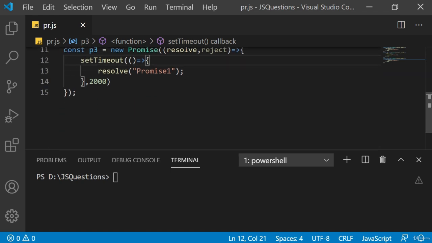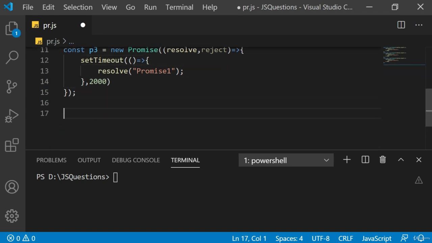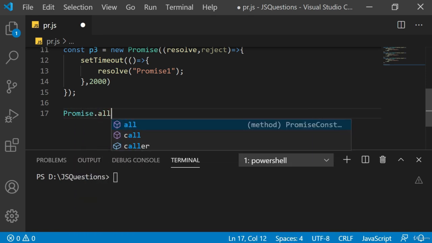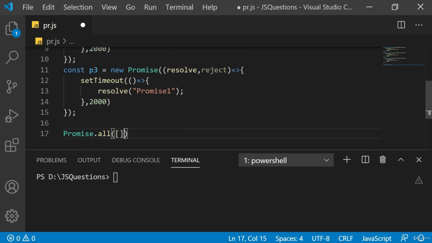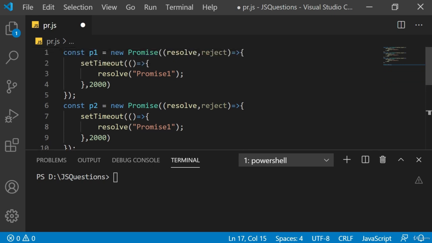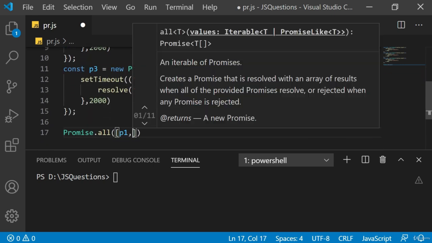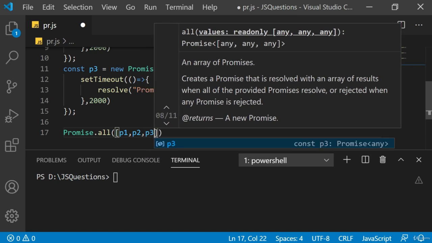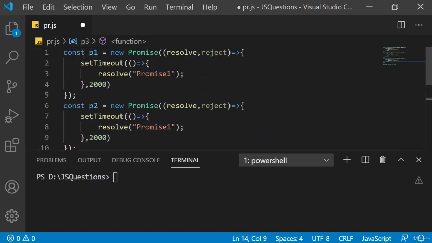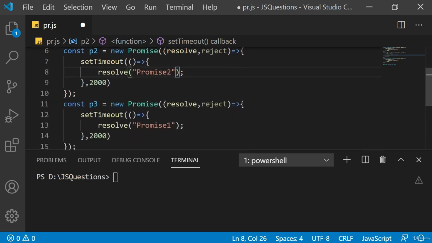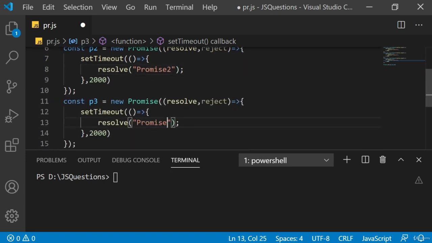Let me configure all the promises with the all method. So I'll say Promise.all. Now here you are going to pass the iterable. So right now I'm putting an array, and as you see that we have P1, P2 and P3. These are the 3 promise references. So that's what I'm going to pass here. I'll say P1, P2 and P3. At the same time, each promise will return a different message. I'll say promise 2 and promise 3.